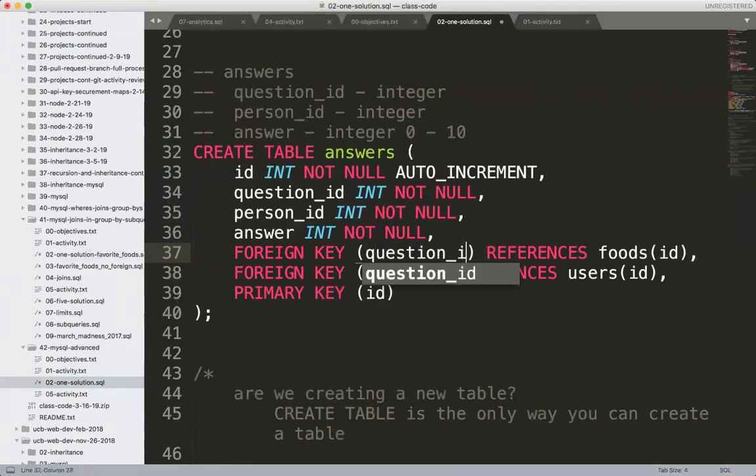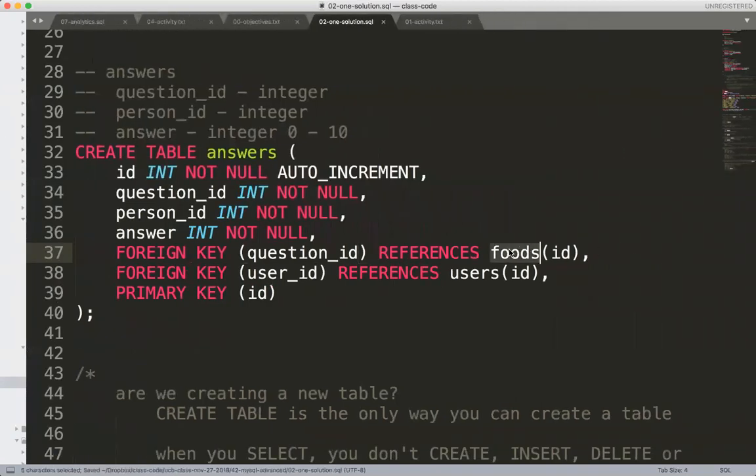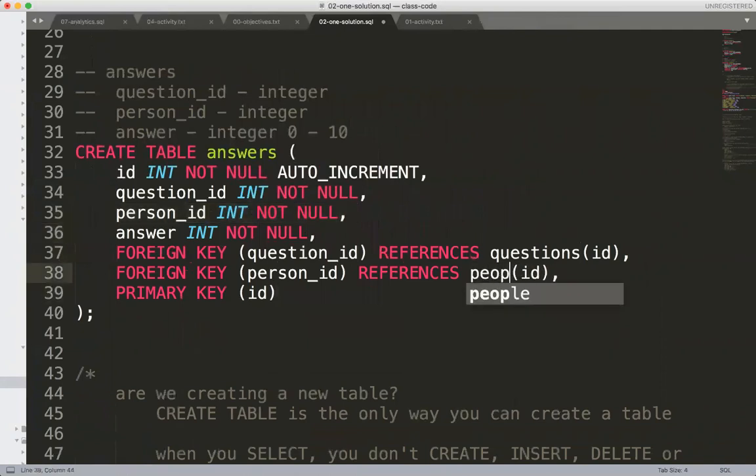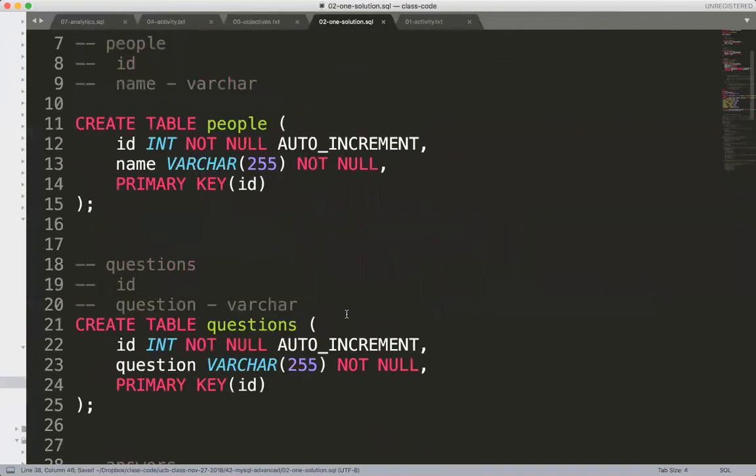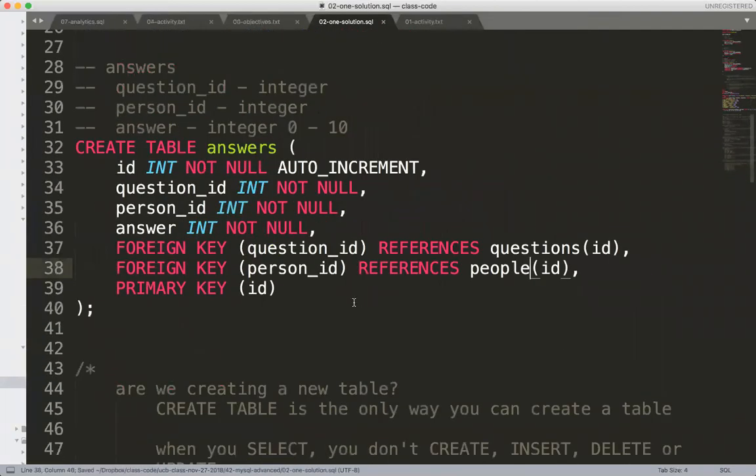Question ID, excellent. Yeah, question table, ID, excellent. And then what about this one? Person ID, this column right here. The people table and ID. Was it people? Yeah, it was people. Perfect, good job. All right, so we got our answers.